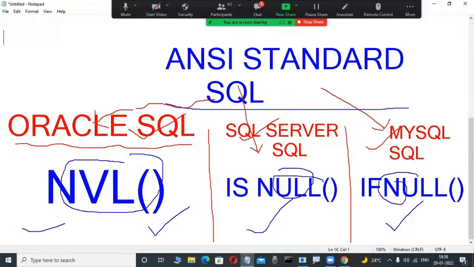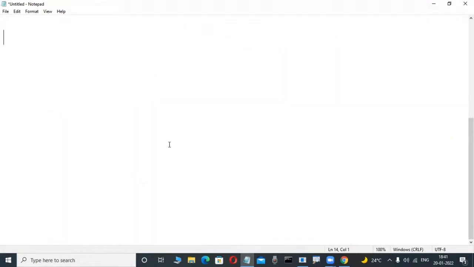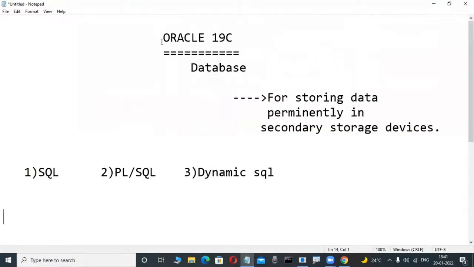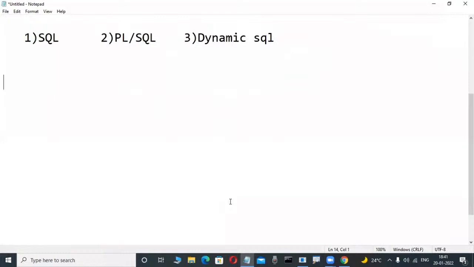Suppose there is a function, months_between, that exists only in Oracle SQL. Can I use the same function in SQL Server? No, there is a date difference function instead. There is another function. That's why, in what we are learning here, SQL is an ANSI standard language.